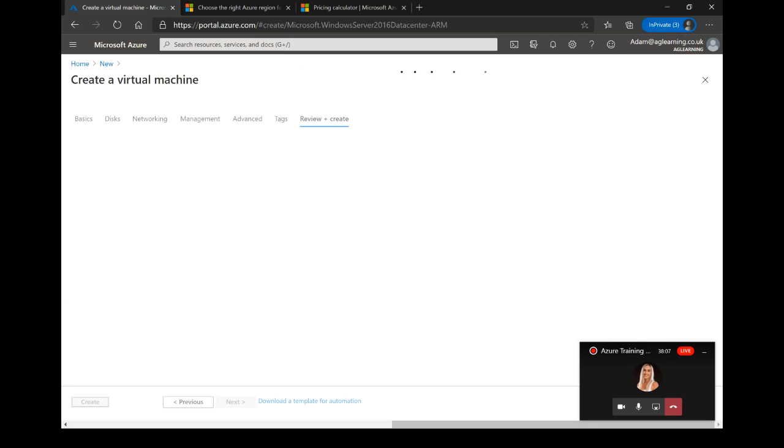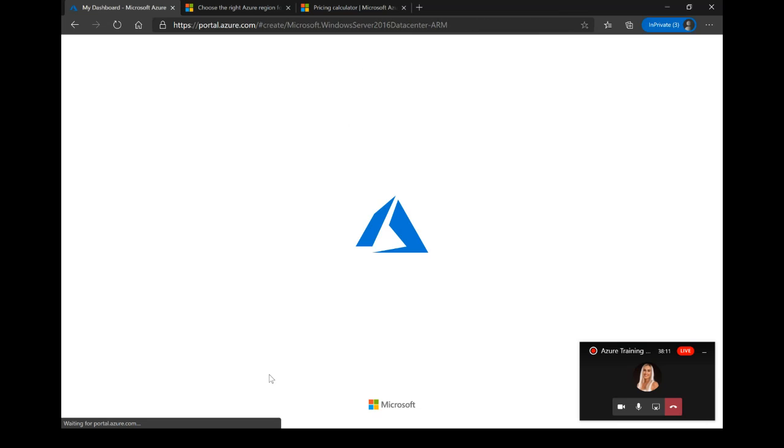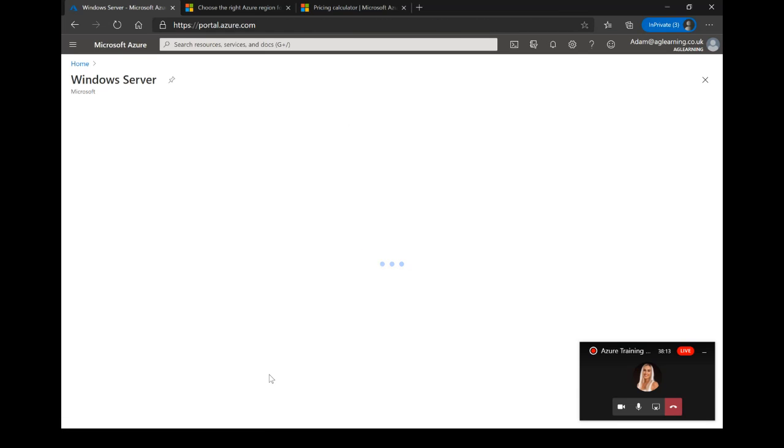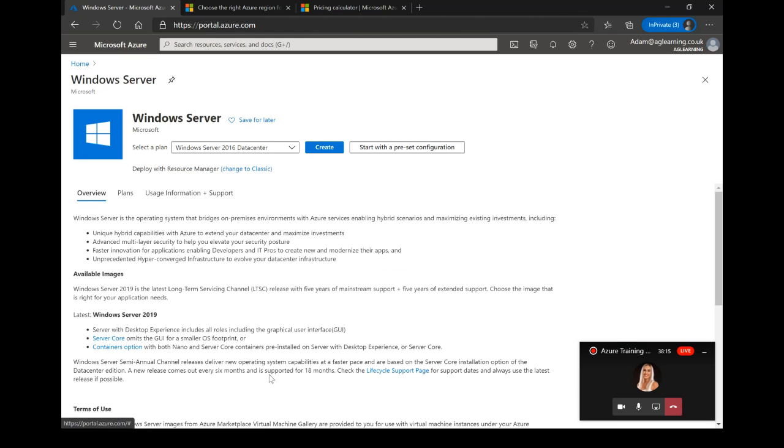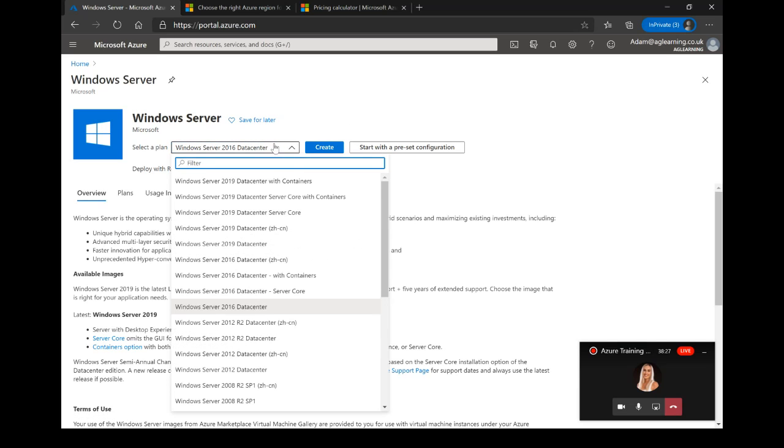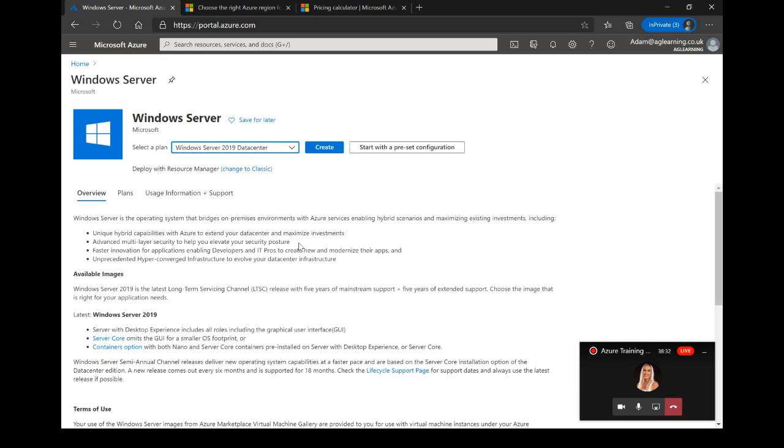I do apologise if it is being a bit slow, but I've just refreshed that, so that should come back. I'll recreate that. But basically what it will give you is an output to deploy the server, and it will tell you how much it's going to cost you, what resources it's going to use, and things like that.